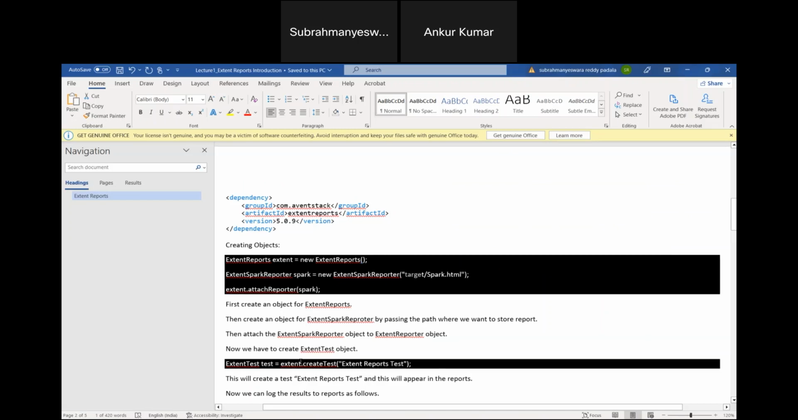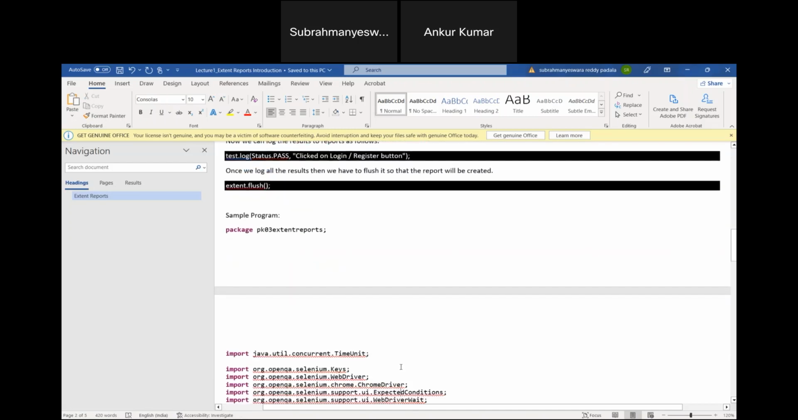Once this is done, for every test we have to create a test object. ExtentTest test equals extent.createTest, with the name of the particular test. Once this is done, we'll use test.log statements to log anything into the report. Test.log(Status.PASS, "Click on login or register button"). So like this we can use.